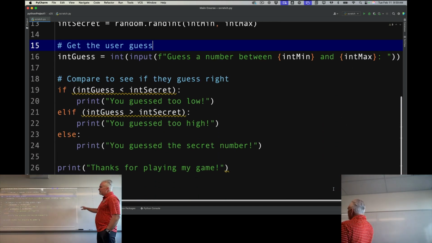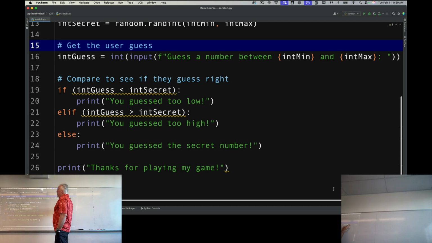Next, we're getting input from the user, putting it in int guess. So we're getting guess a number between int min and int max. We're taking that input and immediately converting it to an int. Dangerous move, because if they put in anything other than an integer, it's going to cause an error. And then we are using an if, elif, and else to say you guess too low, you guess too high, or you guess the secret number. And then at the very end, we thank them for playing.